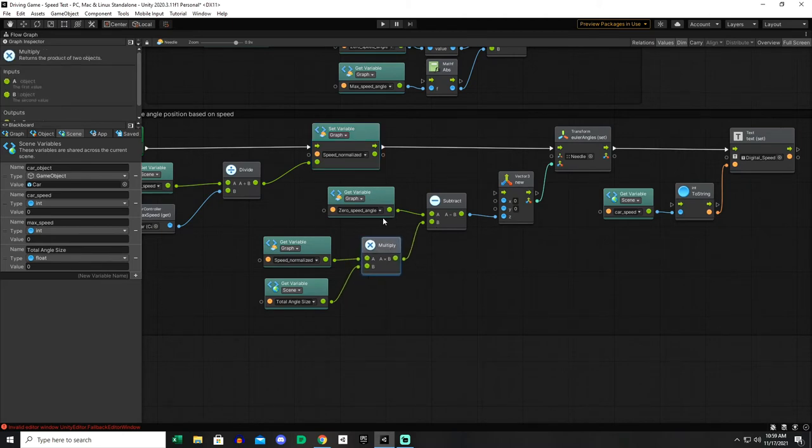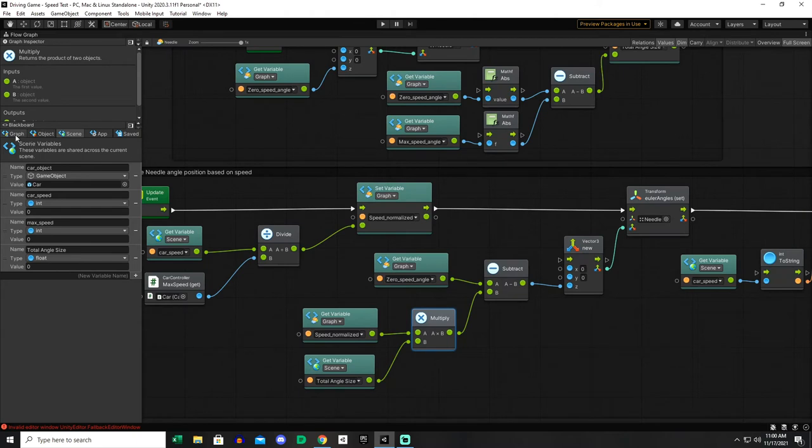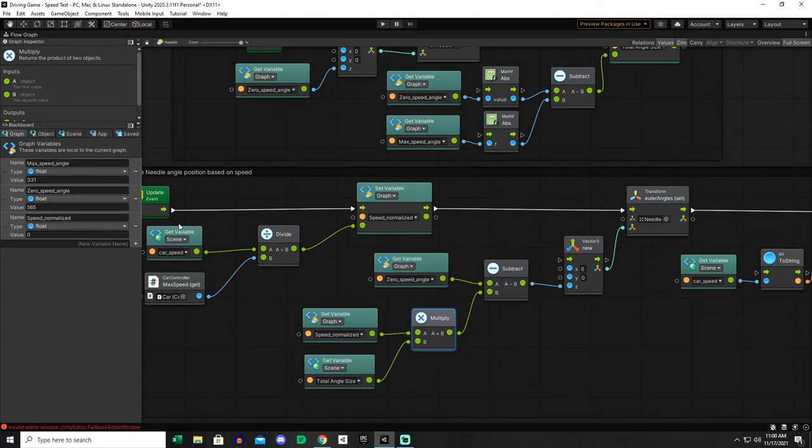And then we want to subtract the 0 speed angle from the result of this multiplication. What that does is takes the 0 speed angle of 565, I think is what it was, right? 565. And then it's going to subtract because that's the direction we want to go. Now, if for some reason your angles are different here, or maybe if it's on the right-hand side of the screen, I'm honestly not sure that would make a difference, but you might play with adding this together instead of subtracting it to make the needle go in the correct direction.